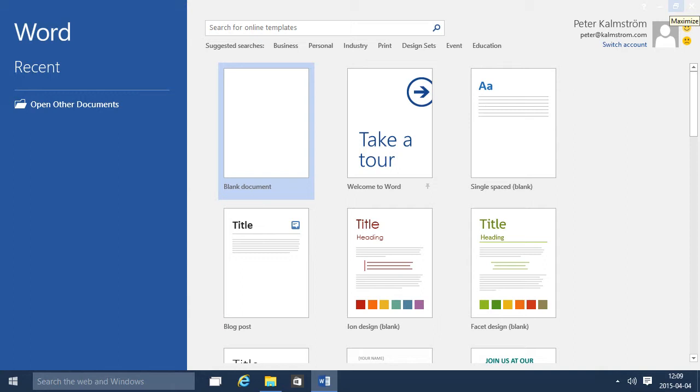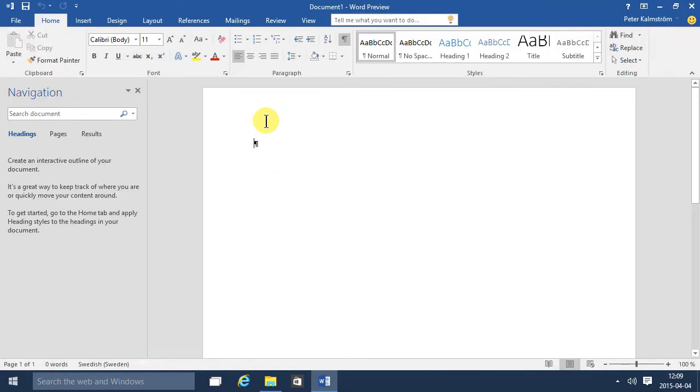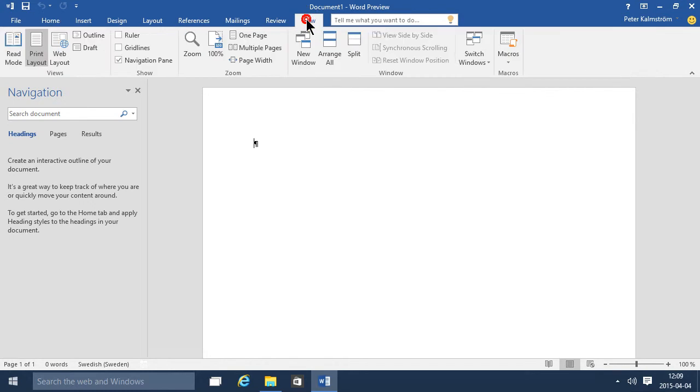In this demonstration, I'll look at the different views available in Word 2016. I'll start from a blank document, and then I'll switch into the View menu here. The most important of these are available down here also. You have the Read mode, the Print layout, the Web layout. So you can switch between those.